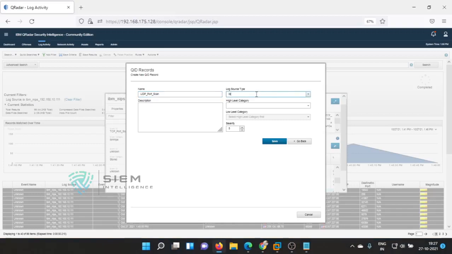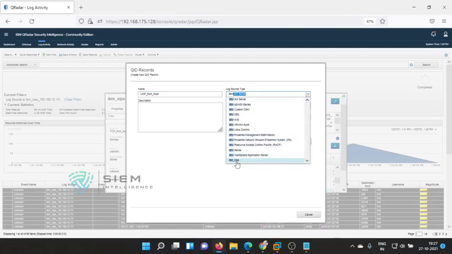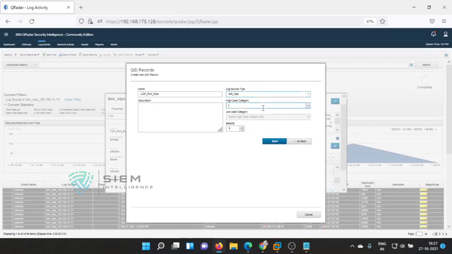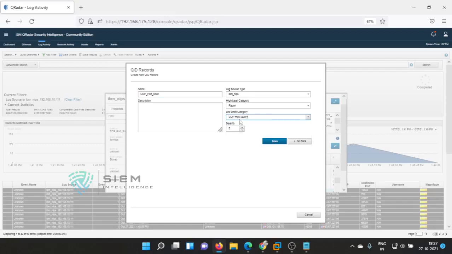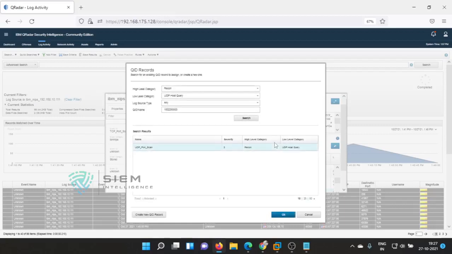What is our log source? IBM NIPS. See, at the bottom it is there. Again, high level category, it is a port scan, so I'll go up with recon. Recon is reconnaissance, which is related to scanning. So the low level category is host port scan. There may be UDP, see, UDP host query is there. You can select this one also. Now press save. So it is created now.